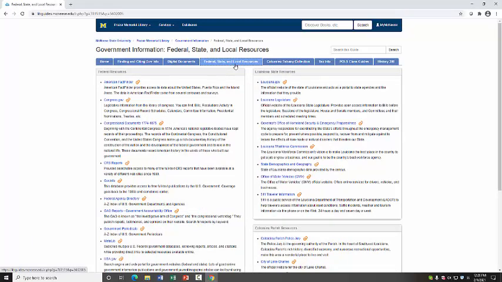Okay, and these are the federal, state, and local resources. In federal resources, you see it starts with American Fact Finder, and it gives you a list of different federal resources. Then you have Louisiana state resources. The first one is louisiana.gov.